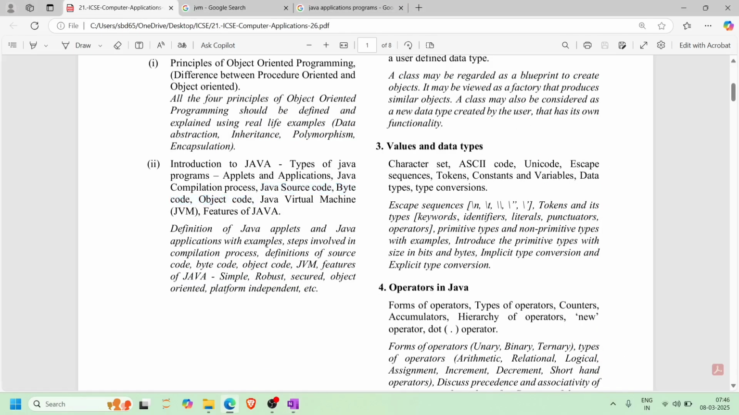Coming to the syllabus, we have learned about the definition of Java, applets and Java application programs. So what are the steps involved in compilation? We have learned the definition of source code, byte code and object code. The code present in high level language or human understandable form is called source code. The code generated from the source code and present in assembly level language is called byte code. The code which is present in zeros and ones form and directly executed is called object code.